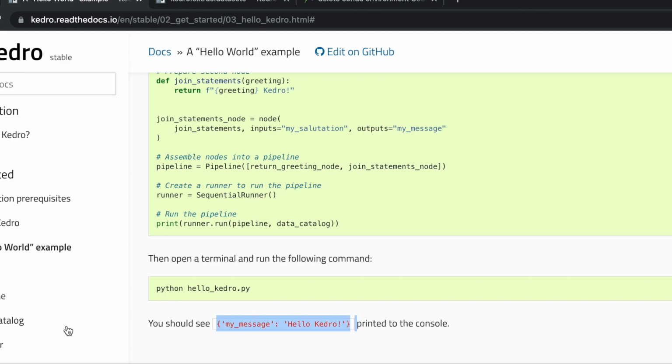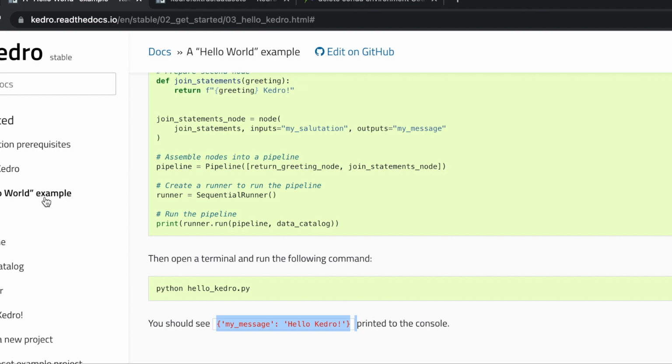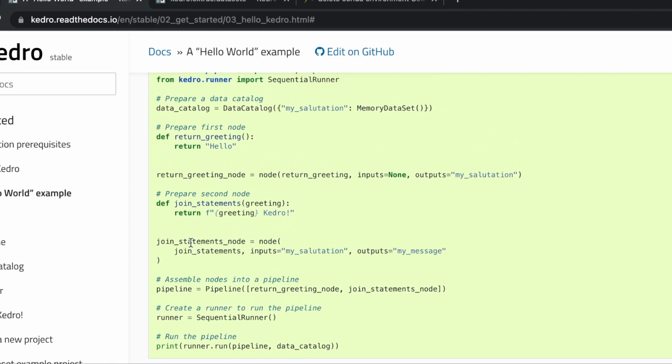So right, this was our hello world example using Kedro. In the next tutorial, we're going to dig deeper into the capabilities of Kedro, but hopefully this was useful. Thank you very much.